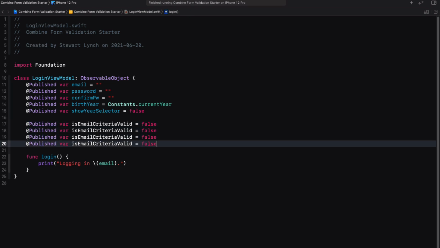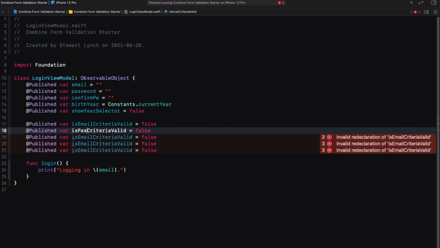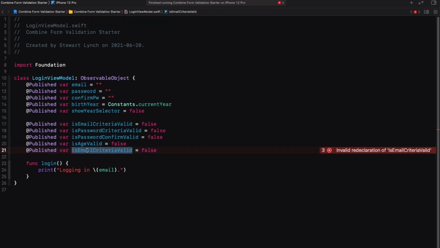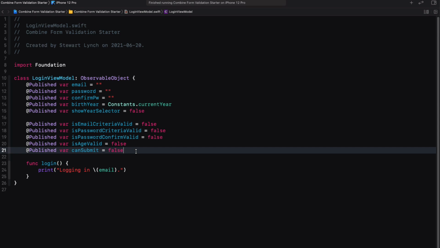I'm going to copy this and paste it 4 more times so that I can rename the properties. They'll all be set to false. First one is password criteria valid? Is password confirm valid? Is age valid? And then finally one that will evaluate whether all of them are true and set a can submit property, which initially is false. Now, to evaluate whether or not our email or password is valid, I have to have some kind of criteria. And I'm going to use regular expressions to evaluate that criteria.